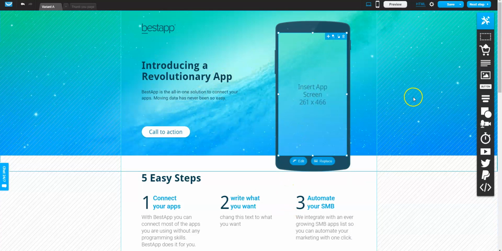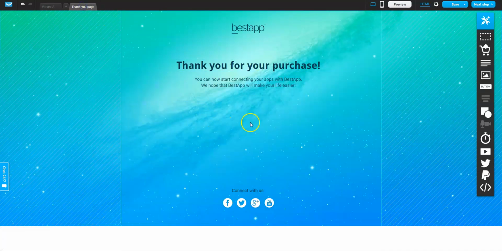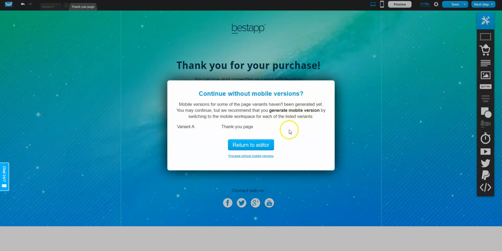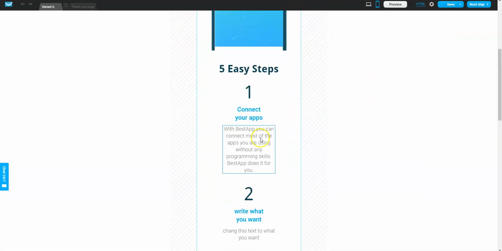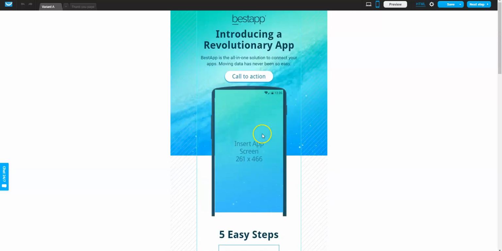You can also start from scratch, and then you can go to the thank you page and make your adjustments there. And then once you're done, you get to choose what you want to save. So now it's going to give you the mobile version, right? And there's what it's going to look like on mobile, on a phone.